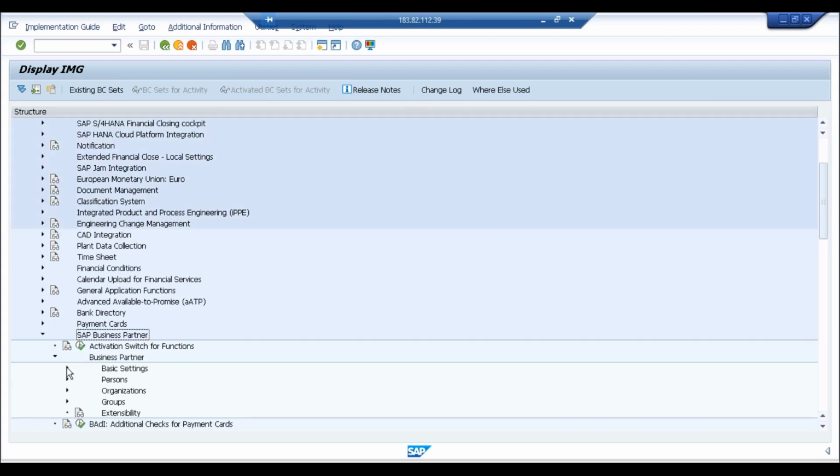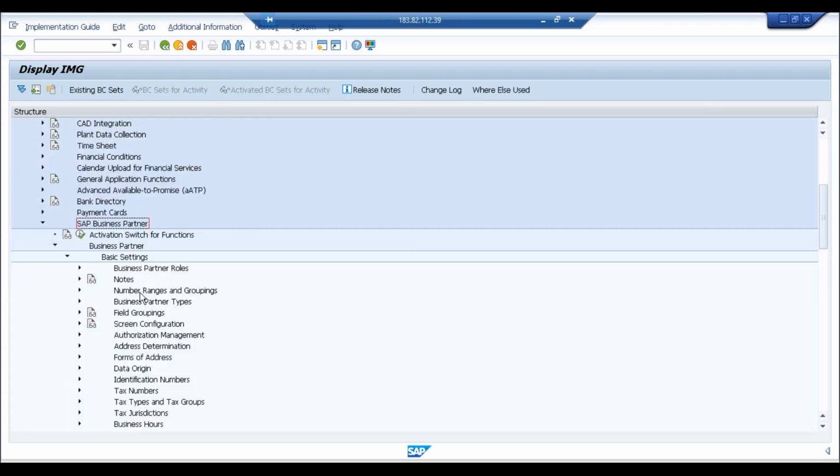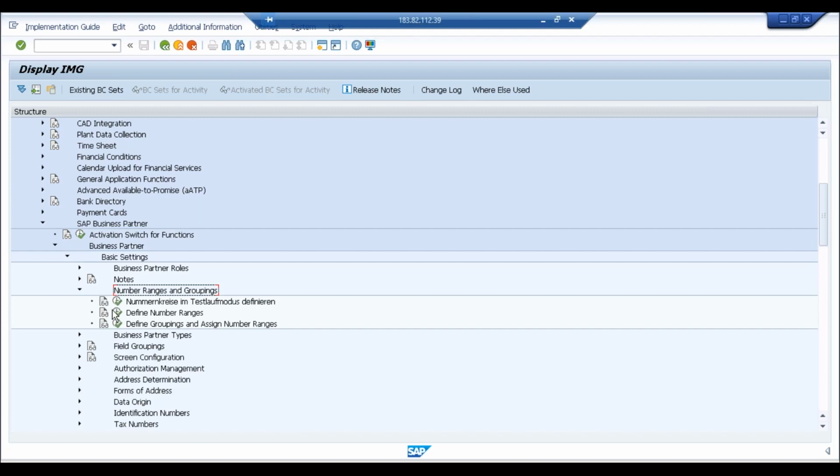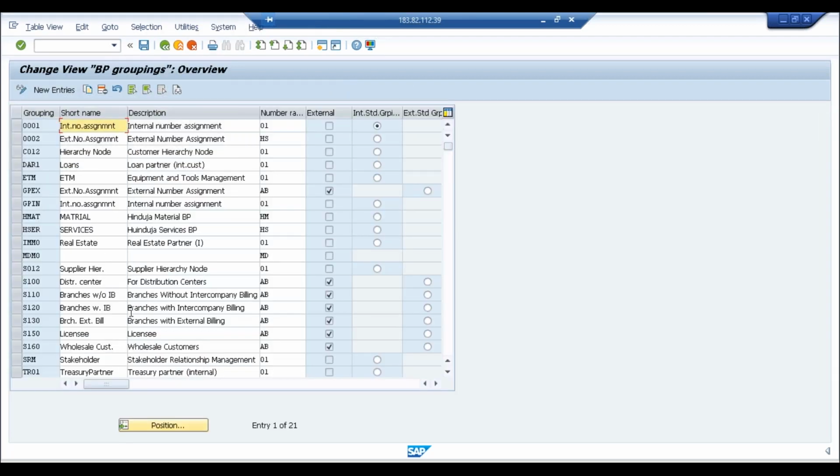Under basic settings, you can see number ranges and groupings. Similar to customer account groups and number ranges, there are separate number ranges and groupings for BP. Just open this, and this is the place where you create different groupings. So define groupings and assign the number ranges. These are the groupings, and this is what is appearing in the BP screen when I click on the grouping button.